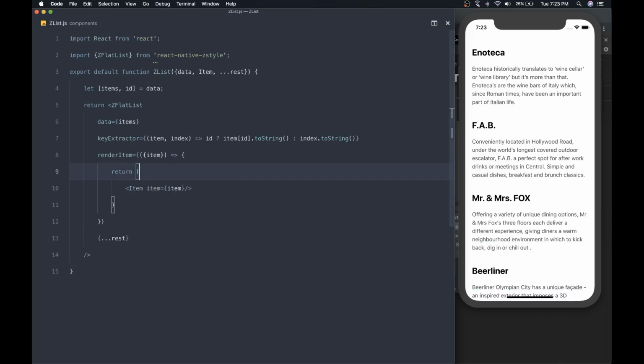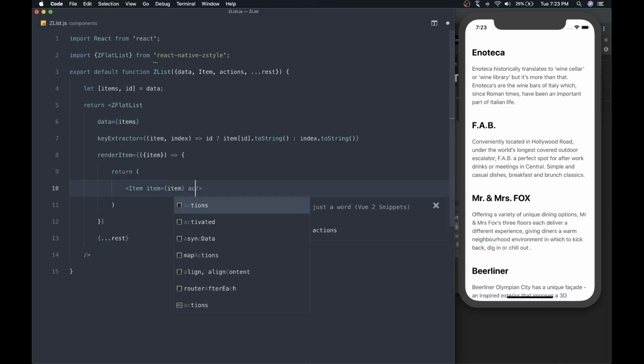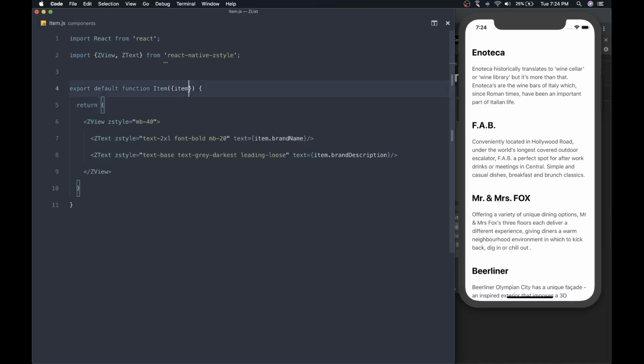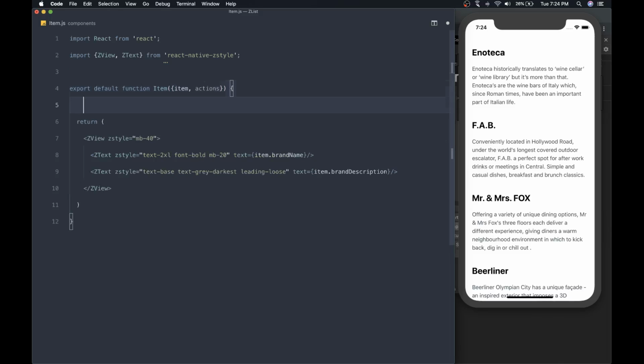Going back to the ZList component now, I'm going to accept the actions props, like so. And basically, I'm going to pass it to the item component directly without doing anything else. This way, when I go to my custom component in the item.js here, now I will have access to these actions props, and I will be able, with the array destructuring pattern, to get my open, like, and share actions, like so.